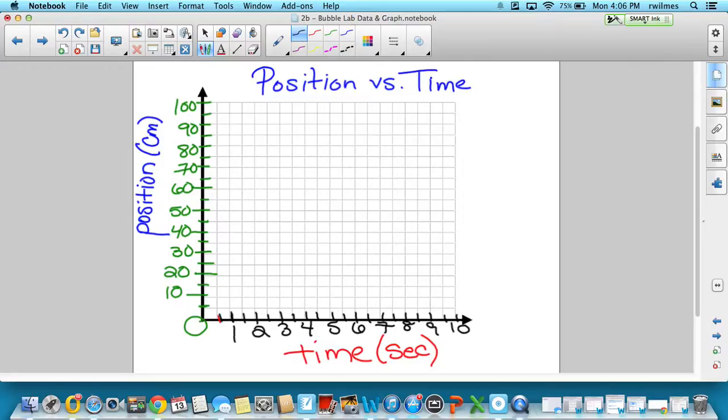Fantastic. Okay, last thing, and I'm just going to put an example up here. Don't write this down yet. If you're looking at your data table, and let's say you've got time and position, and I'm just going to abbreviate that. And let's say at 0 seconds, I'm at 0 centimeters. At 1 second, I'm just making these numbers up. Let's say I'm at 32 centimeters.